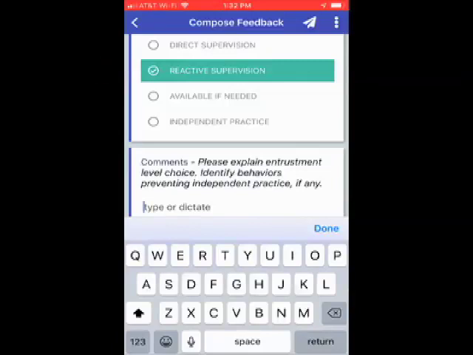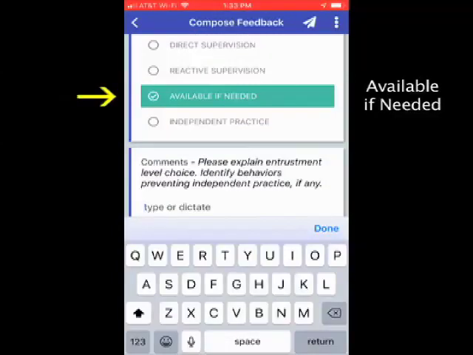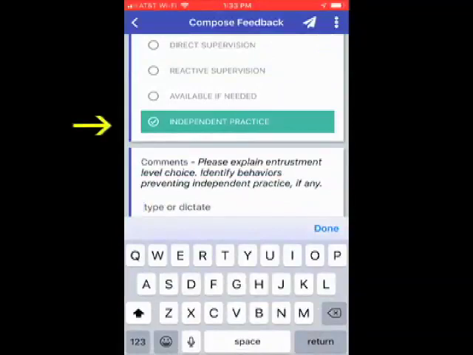As they gain experience and competency, perhaps, I will only need to be there when they need me. This is available if needed. The key here is they only need to consult me infrequently, but I needed to be available just in case. At the highest level is independent practice. They are ready for independent practice and could have easily done the activity without me.